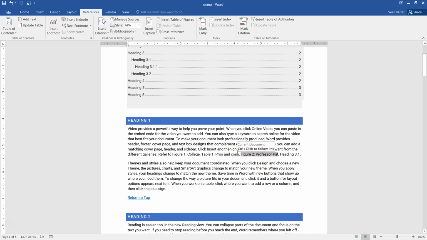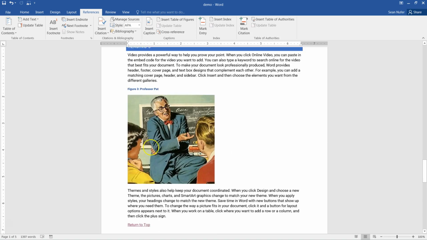So here's the trick with that. And this is something you can do at the very end. If you're using the cross-references, then you don't need to update them all the time, because by default, this is still going to Professor Pat. It's not going to figure 2 necessarily. It's going to this figure in particular. So we just need to update that.